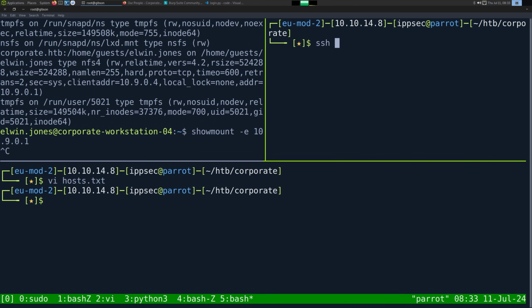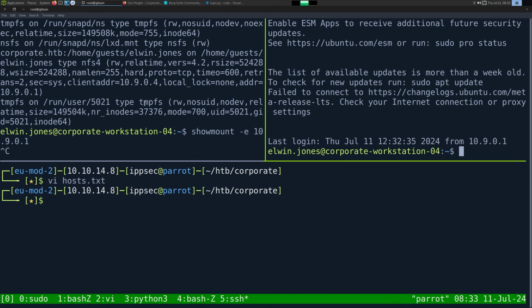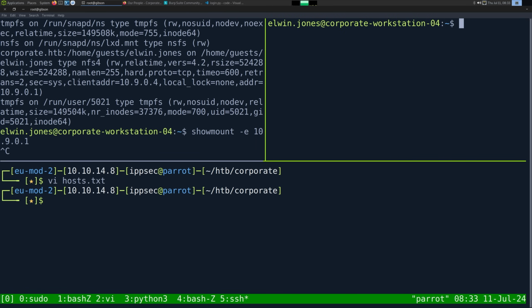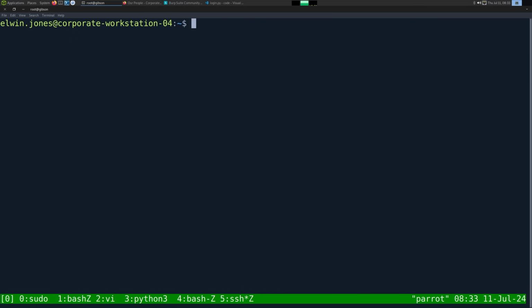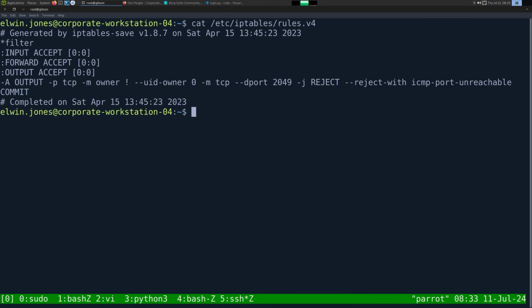And let's see, let's do SSH Elwin Jones at 10904. Log in again because, hold on, this session is just hung. So I was playing with trying to talk to NFS a lot and eventually found out the reason we can't is because of iptables. And if you look at /etc/iptables/rules.v4, this is where it saves it. And we can see there is a rule that prevents anyone other than root from hitting 2049 on the remote host.